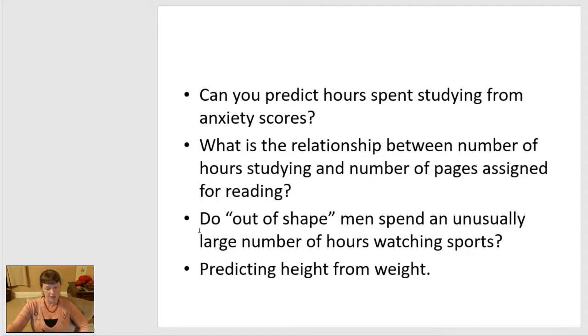Or how about this? Do out-of-shape men spend an unusually large number of hours watching sports? Well, it sounds like I only have one group of out-of-shape men. One group of out-of-shape men, and I'm seeing if they do something a little different than what I clearly already know. Spend an unusually large number of hours watching sports.